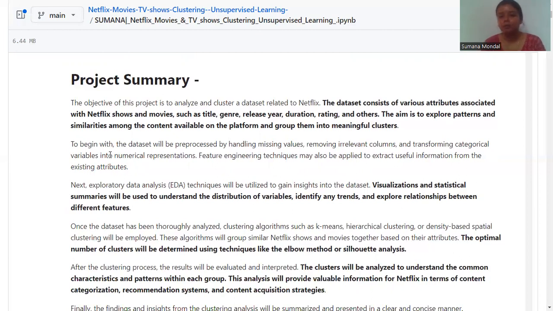Next is the ML model implementation. In applying the various ML models, we are applying a clustering algorithm like K-means clustering. In this, the silhouette score and the elbow method are also involved.